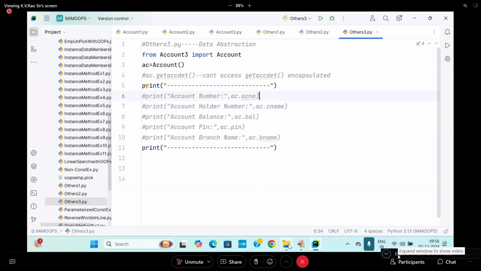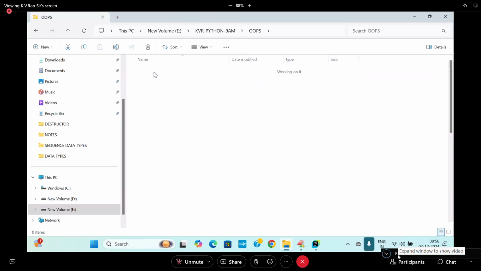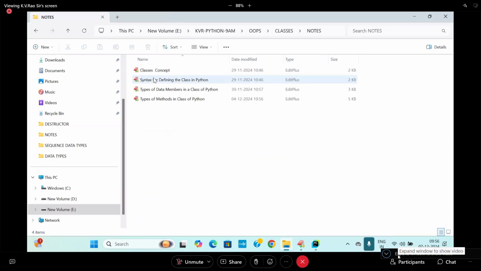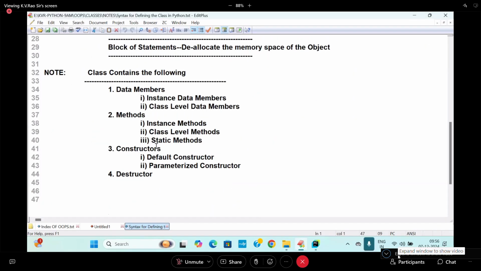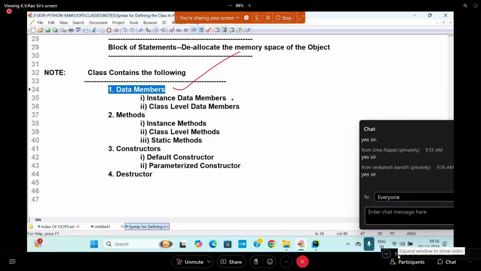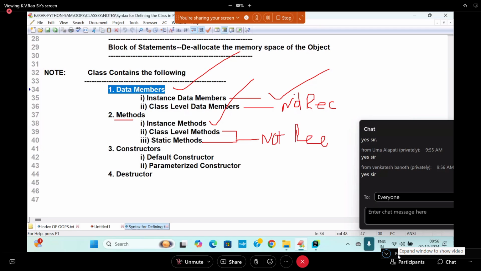Okay, sir, open this and take the class concept. Syntax for defining a class. Under that, what can be done? Class contains data members. Data member level encapsulation can be done. This is done. This can also be done. But not recommended for static methods and class methods. Methods, instance methods, yes, but static methods and class methods not recommended.